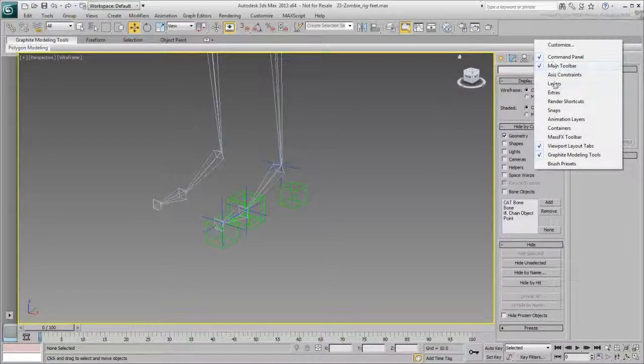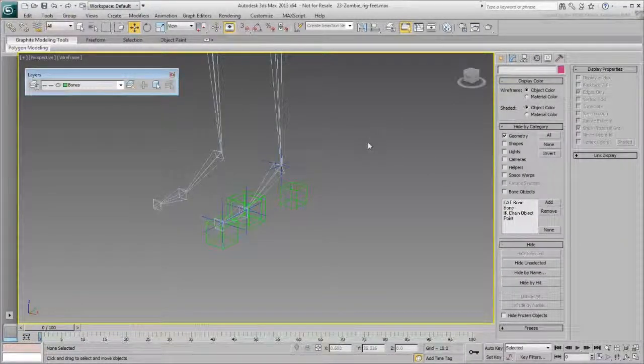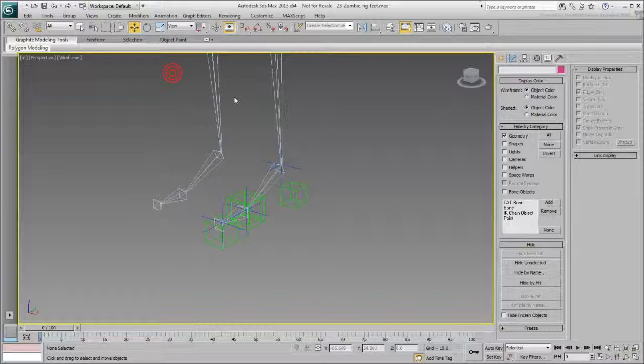Speaking of which, you may want to go to the Layers toolbar and freeze the mesh layer again. This way, you can still see the geometry, but you won't be able to select it, making the selection of helpers and goals easier. You're now ready to make the proper connections and hierarchies between the IK goals and point helpers. This is what you will do in the next movie.